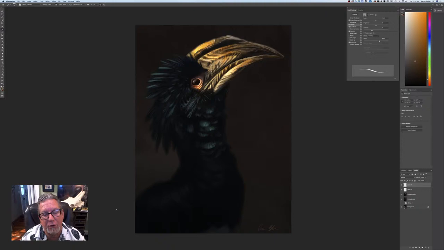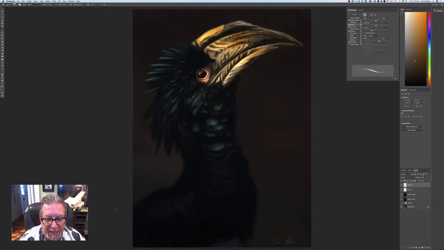That's all I got. So I'm glad you were able to join us today on creating this little hornbill. I love this guy. It was a lot of fun. I really enjoyed the day yesterday.